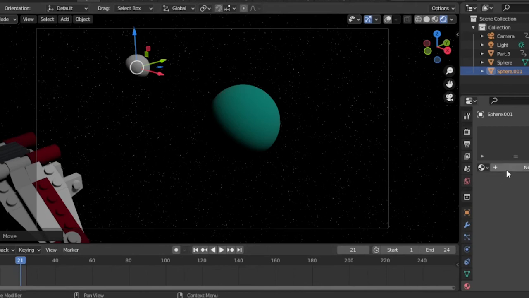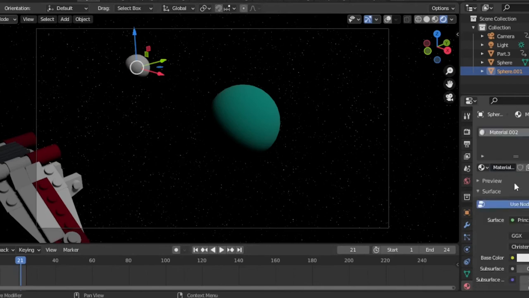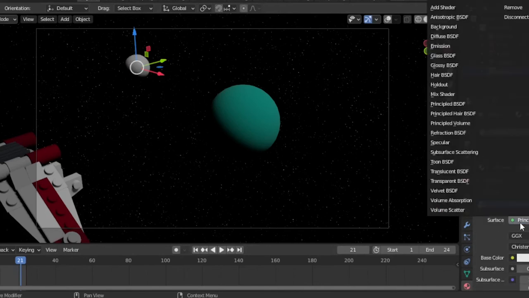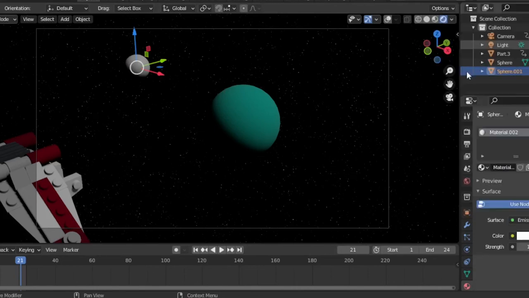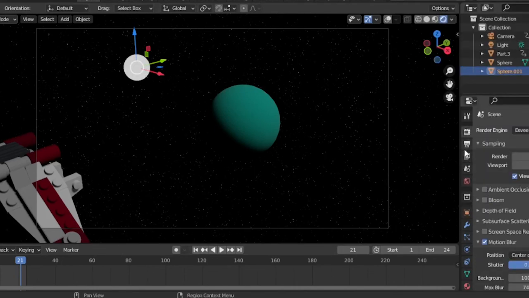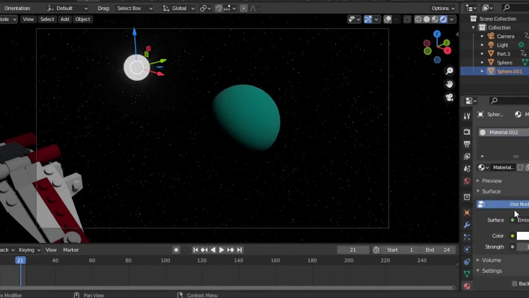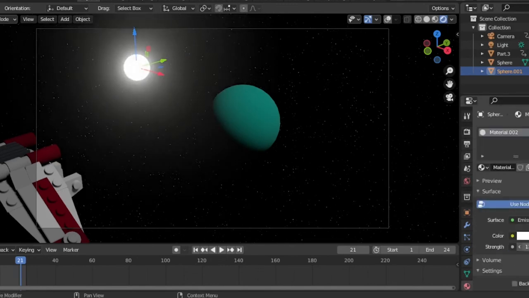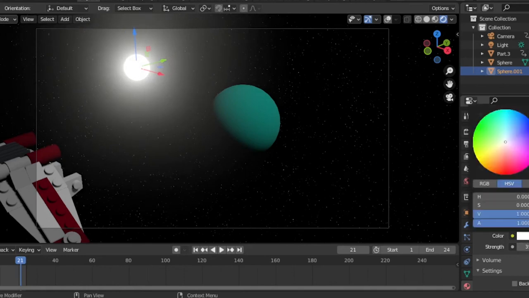And we can go to new, and this part, and we can change it from principled to emission. Now what you're going to do is, if you don't have it on already, turn on bloom, and bring up the strength, and we can make it more of a yellowy, orangey color, something like that.